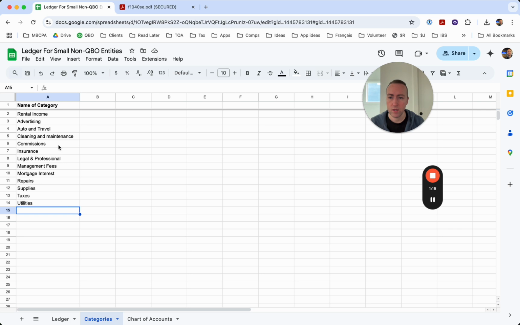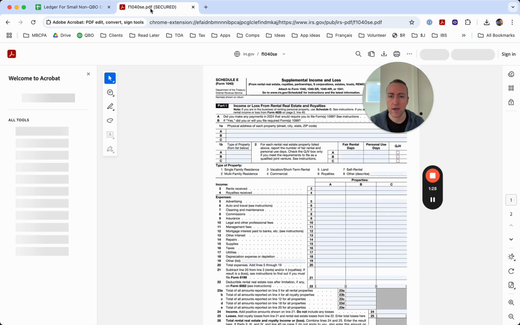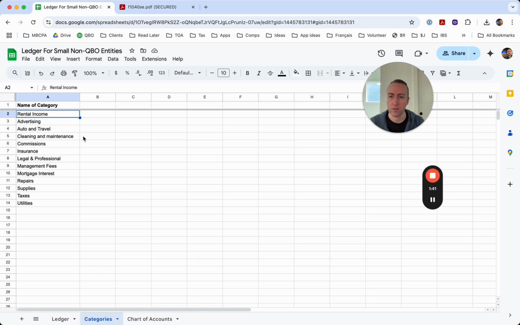Then we use a different set of categories. And I just took these from the Schedule C. So on the next tab, I Googled Schedule E 1040, and it shows the categories that are normally used on this IRS form for a rental property. If you have a different type of small business or side gig, you could potentially use different categories, but we want to refrain from using categories that are too generic.